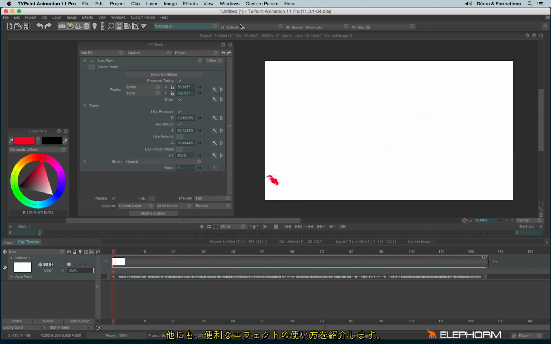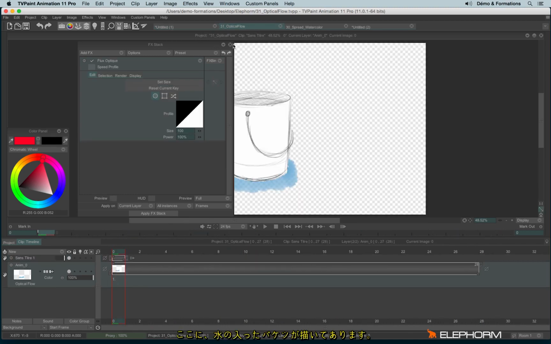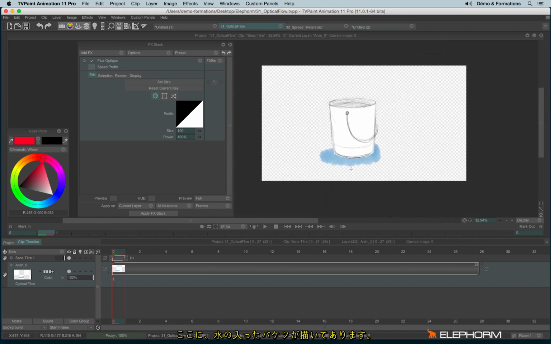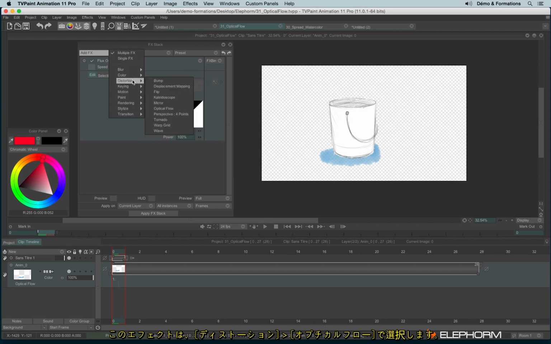Here is another example where a special effect can be really useful. Here, for example, we have a bucket with some water. And let's imagine I would like to see the water slowly overflow onto the ground. So here I have the optical flow already available. If you have watched the previous tutorials, I presented the random option in the optical flow. Here I will use the normal one. By the way, I remind you, the optical flow can be found in distortion, optical flow.